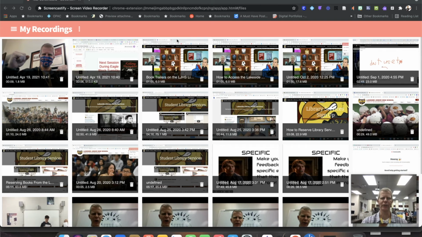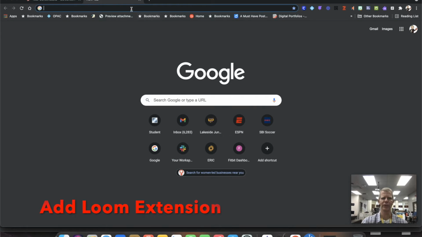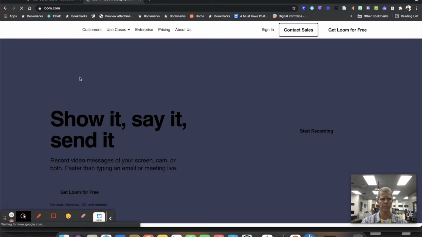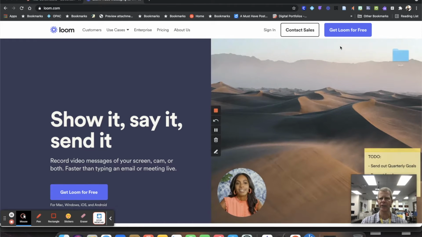Purpose of this video is to show you how to set up a Loom account to record, edit, and share video. Basically, we're making a Loom video about how to make a Loom. The first thing you'll need to do is get the Loom extension and add it onto your Chromebook. Once you have it, then you can log in.